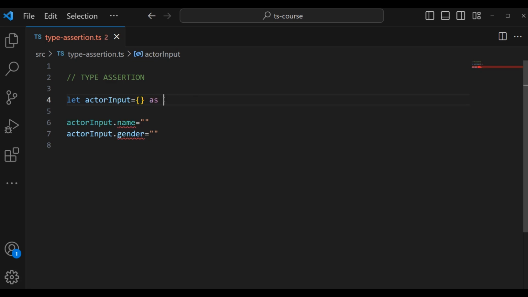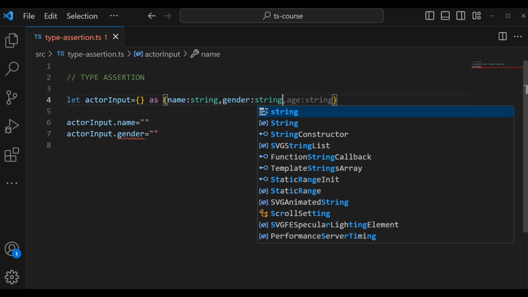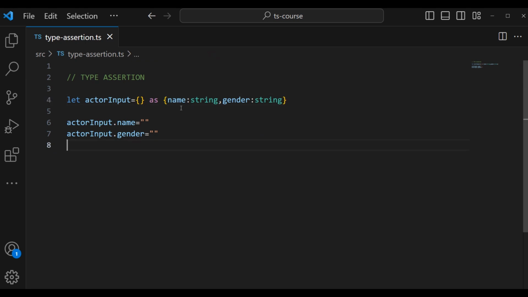As name, it is going to be a string, and gender, it is going to be a string. Here you can see the error disappear. Here we just assert the actor input to an object which is going to contain the name and gender as properties. Now let's take a look at another example.